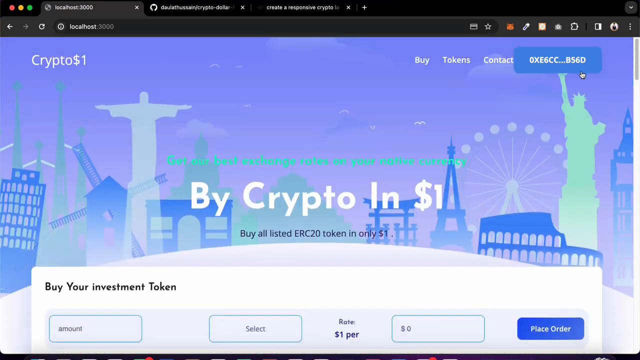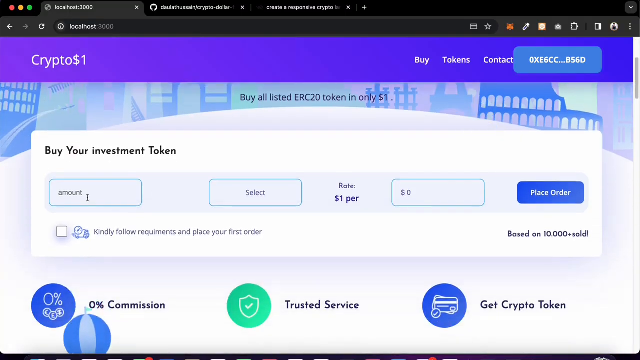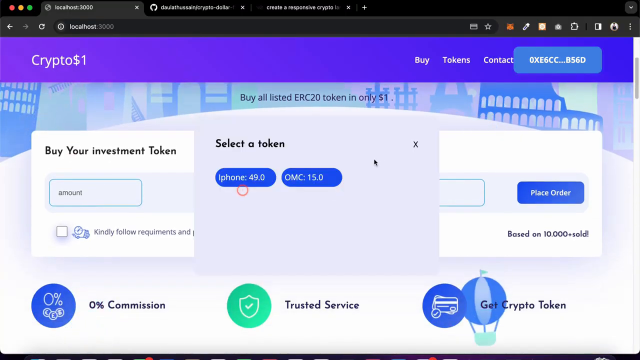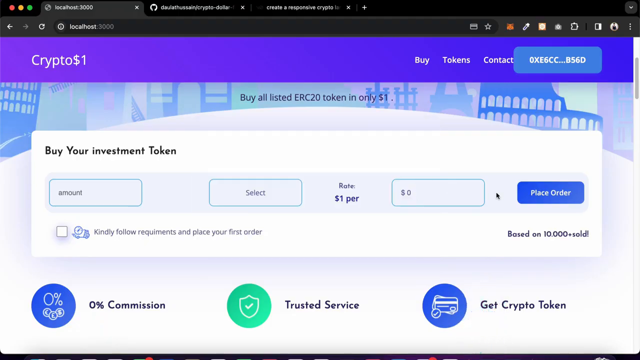So this is the navigation section, and this is what the normal user will see. We have some extra menu, extra feature for the admin to control this application. So this is what they will see. This is the hero section. From there they can put the amount which they want to purchase, and they can select the token, and from here they can see how much money they're going to pay.